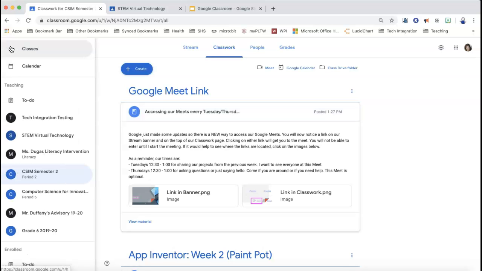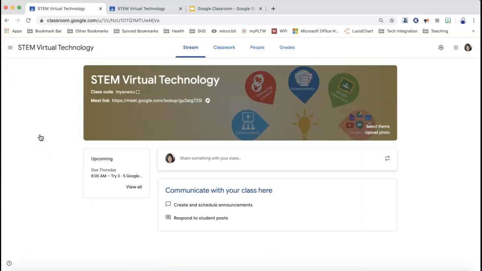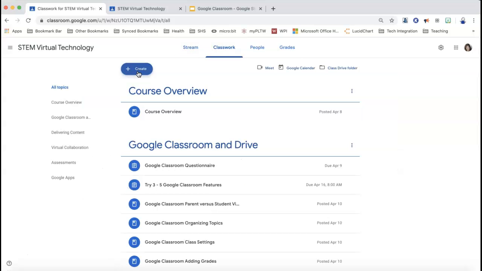So I'm going to show you how I can reuse this post, and it's going to be a lot quicker for me. So I'm going to click on the side here, and you could go right to your classes from up here, or you can look on your side and pick the class that you want to go into. And I'm going to go into the classwork section because I like to have everything organized. I'm going to hit the create button and I'm going to click the reuse post.